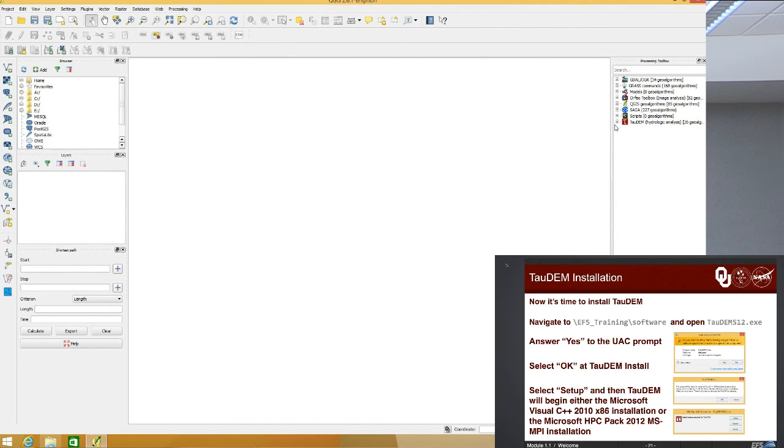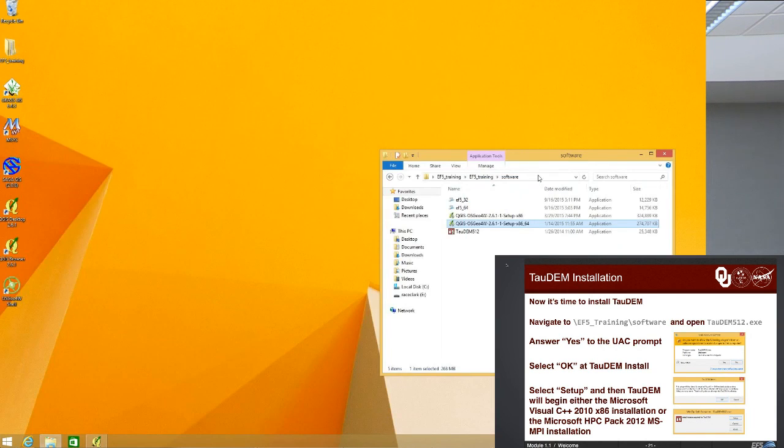And now you'll see that I have TauDEM appearing as an option over in the processing toolbox. So we've made a good first start, but we're not quite finished yet. We actually now need to install TauDEM and make sure that it's all functioning properly. So for now, I'm just going to minimize QGIS.